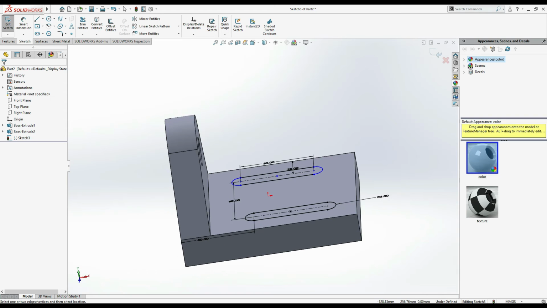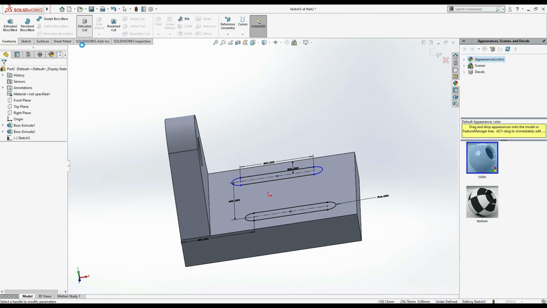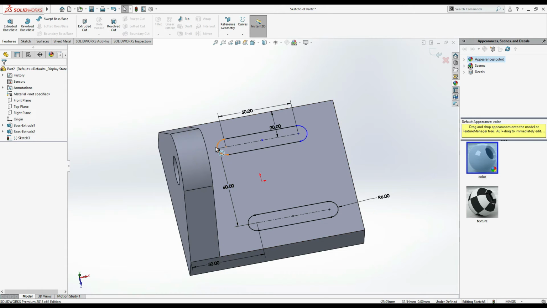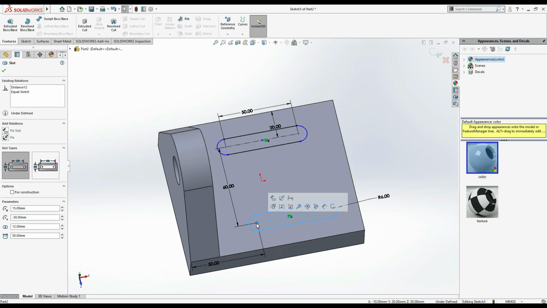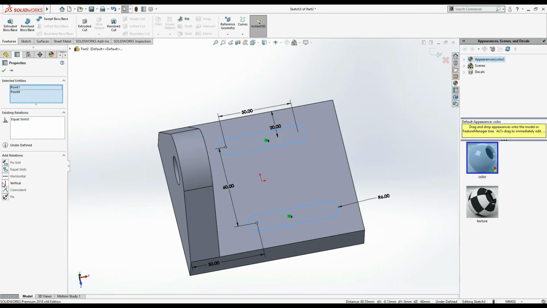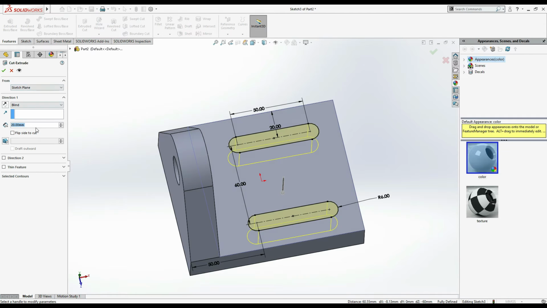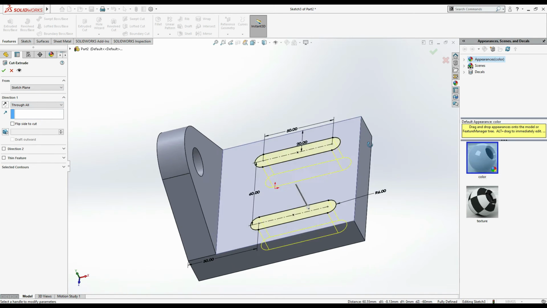Go to features, extruded cut. Oh, one more thing, you can see this slot is on left hand side and this is on right hand side. For this, select this and select this and make vertical. Now this is completed. Okay, extrude cut up to simple, make it through all, you don't have to mention any dimension.